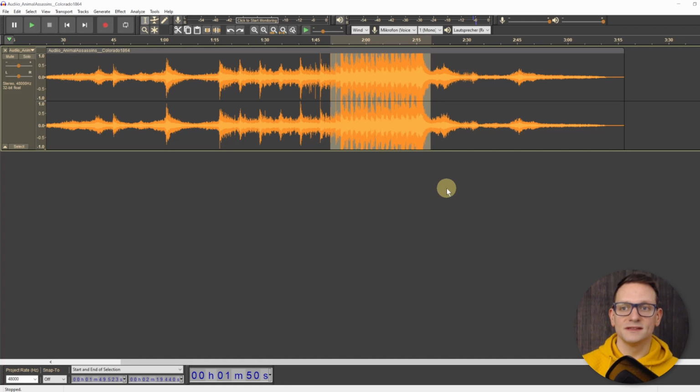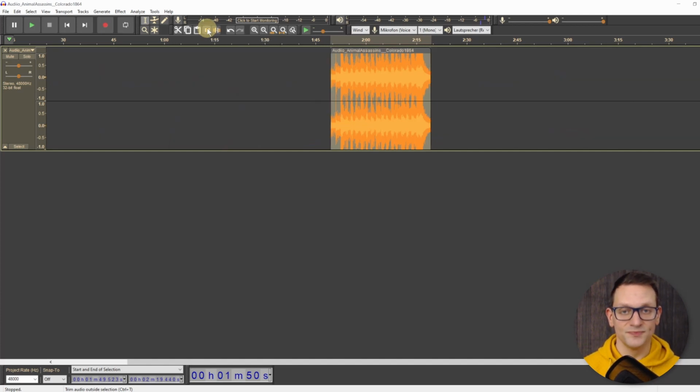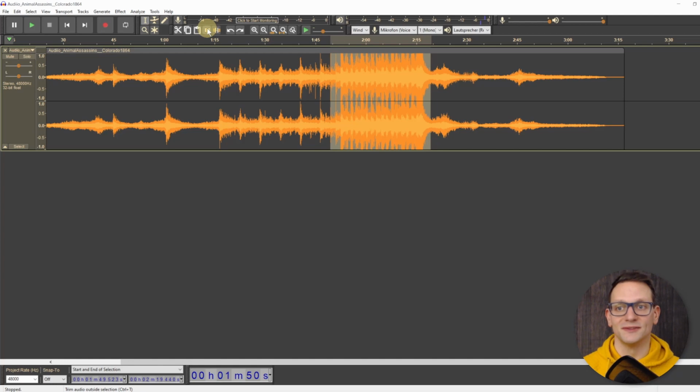There are two buttons in the navigation menu that help us solve this problem. So there's the trim button, which removes the sections before and after the part you've selected, like so. So if you just want to keep the part in the middle, you use the trim button. But we were looking for something else, so I'm going to undo that.